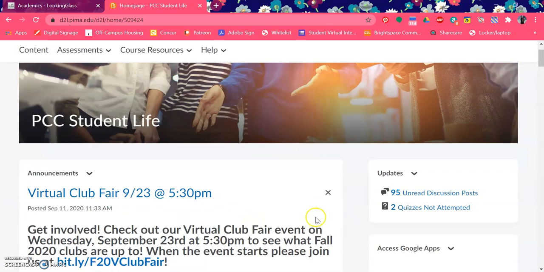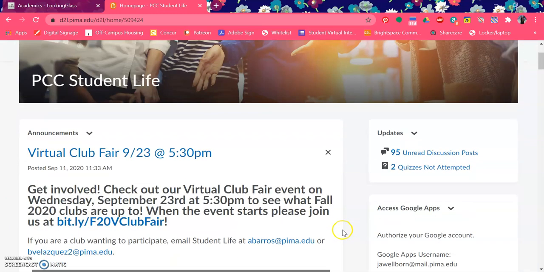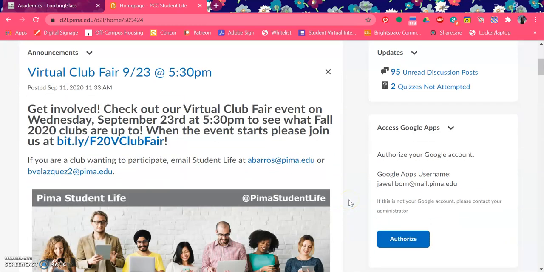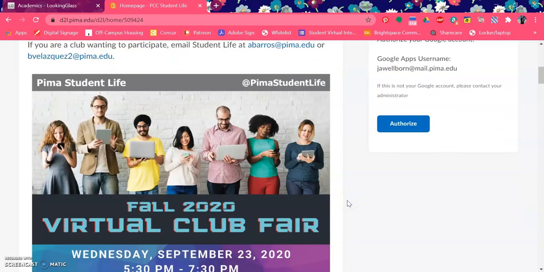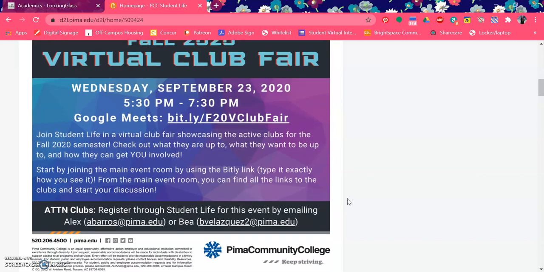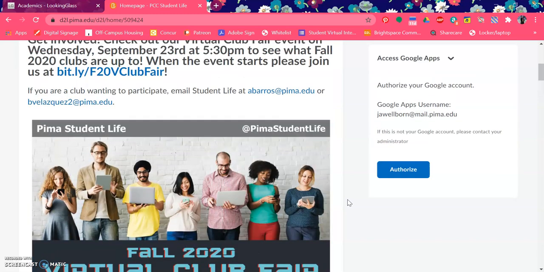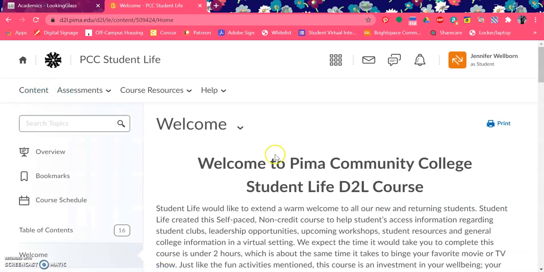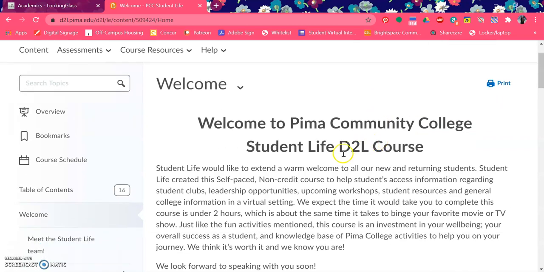We are going to make sure that we keep you up to date with different announcements. So as you can see here, the first announcement is about our upcoming virtual club fair. So that's a great way to learn about how to get involved. If you're already a member of a club, you may be participating to let people know about how to join your organization. But what we're going to do now is we're going to click on content, and that's going to take us to the list of the different content within the PCC Student Life D2L course.